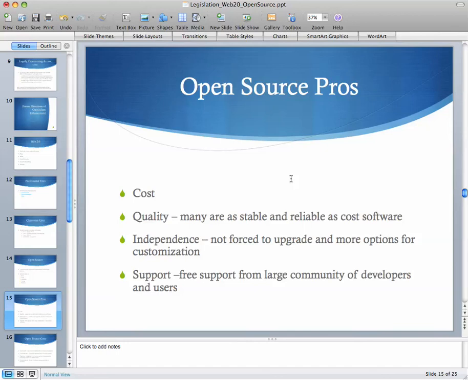There's also independence when it comes to open source. We're not forced to upgrade, and we have more options to customize if that's what we need to do. And finally, there's a lot of support for open source. If you run into difficulties, there's typically free support from a large community of developers and users that are using that open source software.